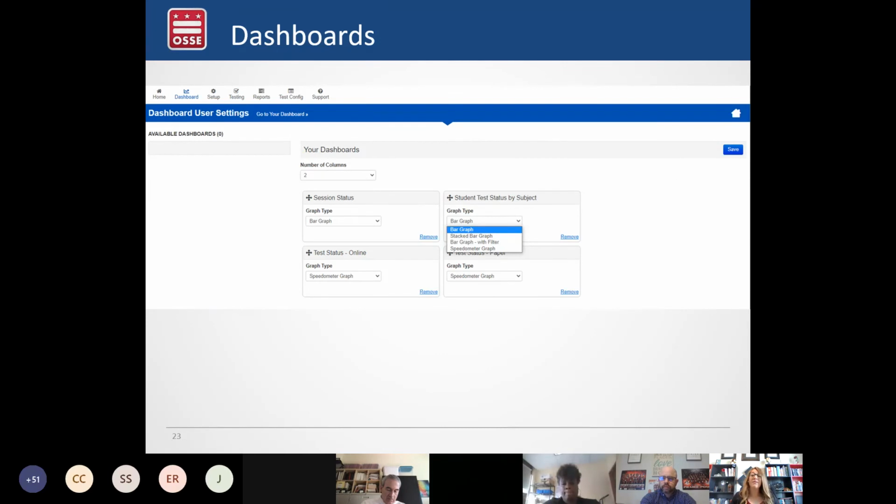So this is the view of the dashboard user settings. You can move the graphs around by clicking and dragging this little cross in the corner. You can change the graph types by using the drop-down menu. So you see here we've got bar graph, stacked bar graph with filters, and then a speedometer. And then you can also change the overall view of the page by changing the number of columns drop-down menus. So here we have it set to 2, so you can see that you'll have 2 columns of the 4 graphs. And then you can also remove graphs that you find you're not using. This is a really great feature that's added for this year that we're excited about.